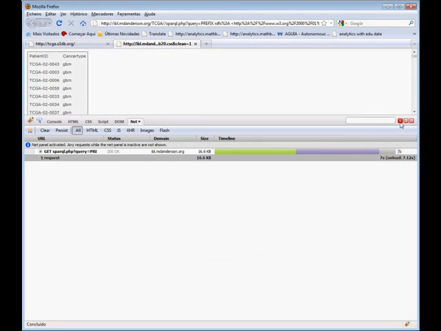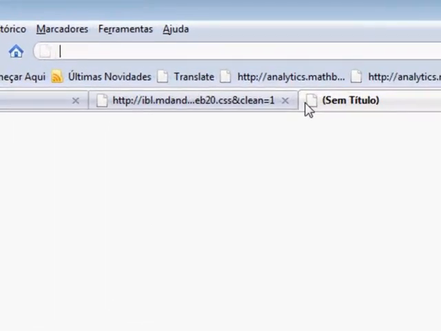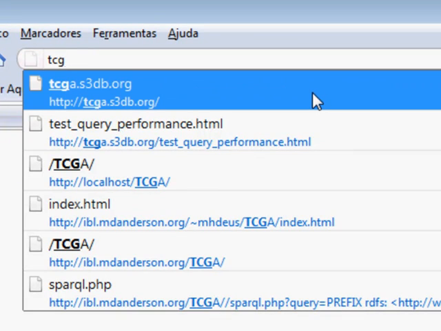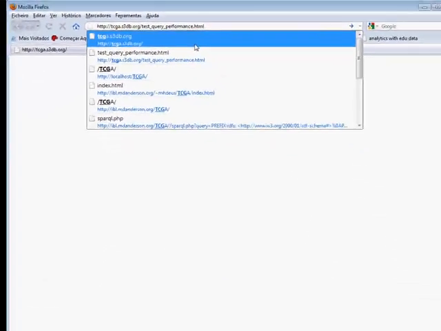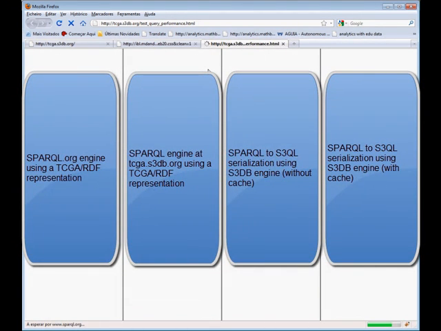To compare these queries with the traditional method, let's open a new browser window and point it to tcga.s3db.org/test-query-performance. This window will open 4 queries in 4 different frames.